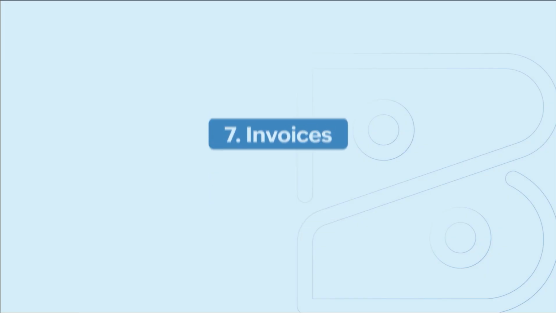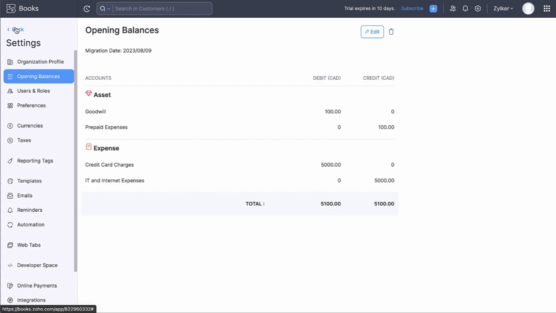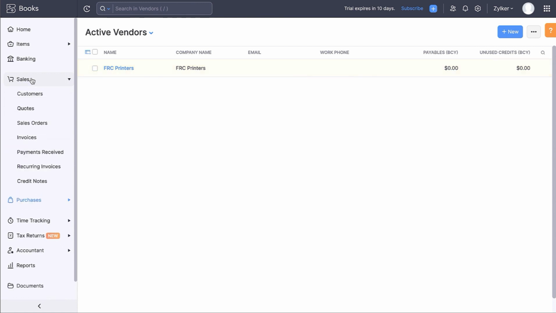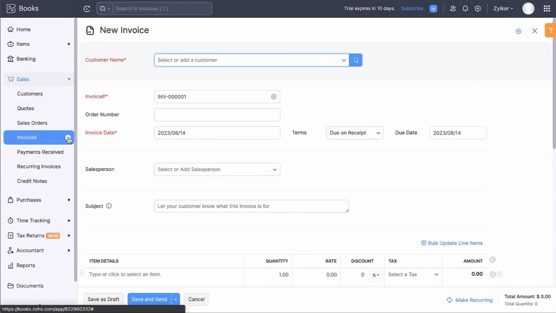Now that you have set up your opening balances, added your items, customers, and vendors, let's see how to create your first invoice. Go to Sales and click the plus icon next to Invoices. Select the customer name.